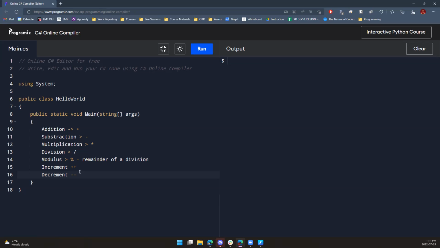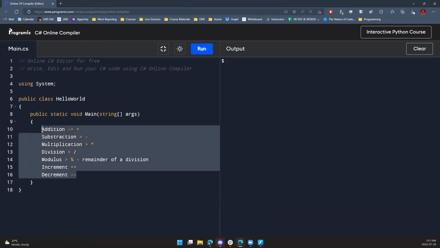Okay, so now let's use these operators and see what we can come up with. Apart from that, there are some assignment operators that we can use in C#. But basically, let's just do some exercises and see.